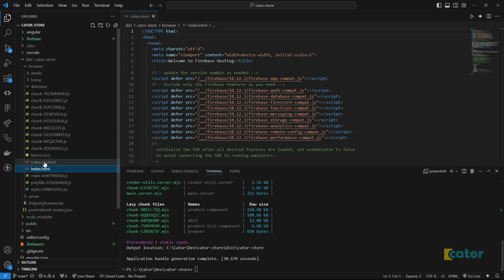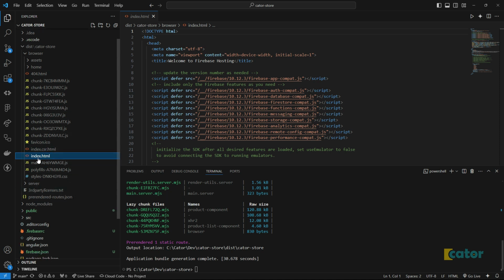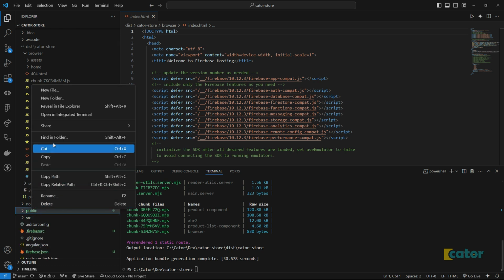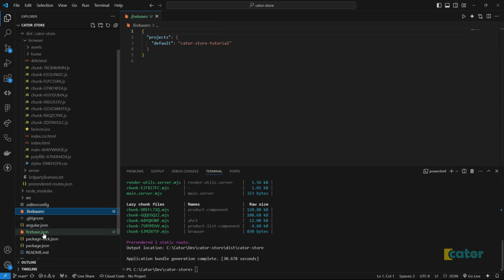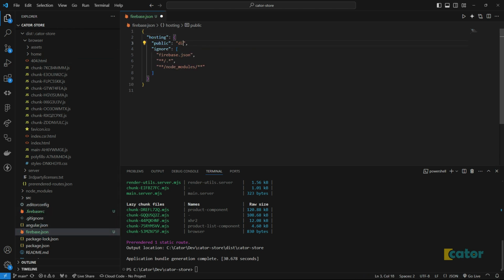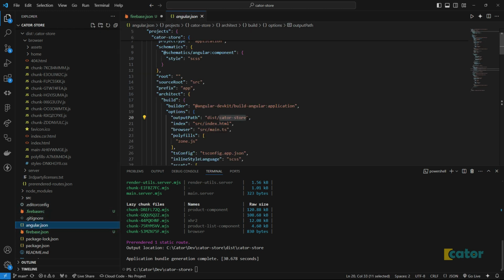Our stuff is probably pushed under browser, which means we need to ensure that our Firebase command knows where this index file is found, which makes this public directory redundant. So I can just delete it, and I go to the firebase.json file, not this file, the Firebase JSON file, and then go and say dist. I think we just need the name from here.